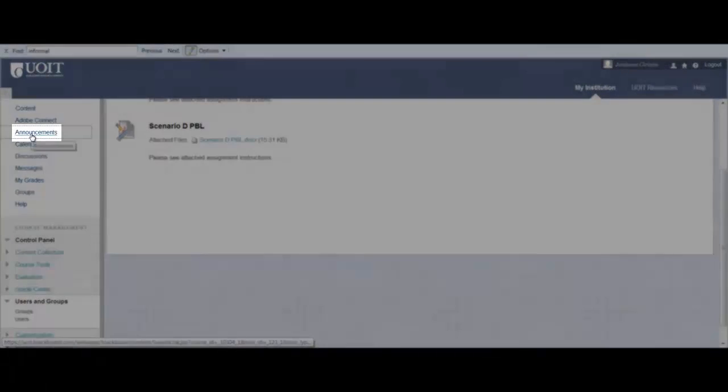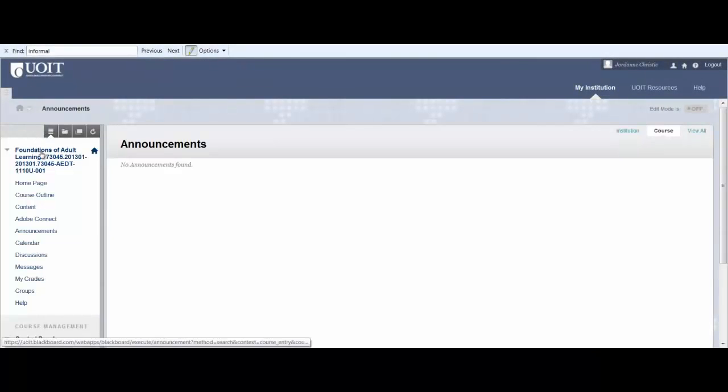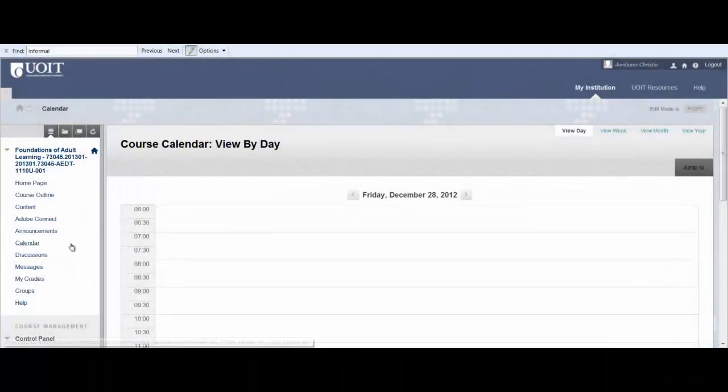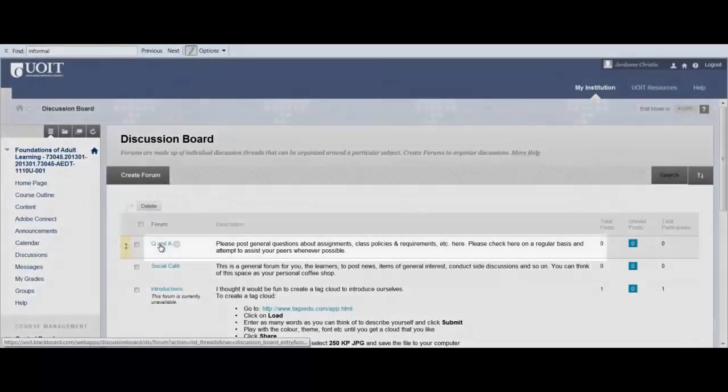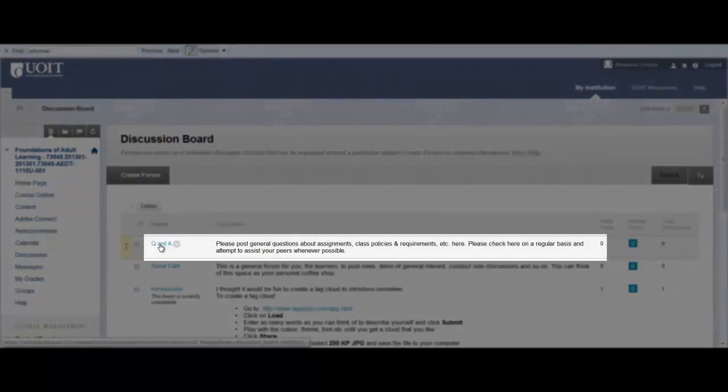Underneath that, you'll find a link to announcements. Whenever I'm posting the weekly announcements, in addition to finding them on your homepage, you'll also be able to access them under the announcements link. The same thing with the calendar. As I mentioned, it shows up on your homepage, but you can also access the calendar through the left-hand navigation. Underneath that, you'll find a link to discussions. The first one is a Q&A discussion board, and this is for you to post anything you have in terms of questions about the course that you think others in the class might benefit from or might be able to answer. You can post your questions there.